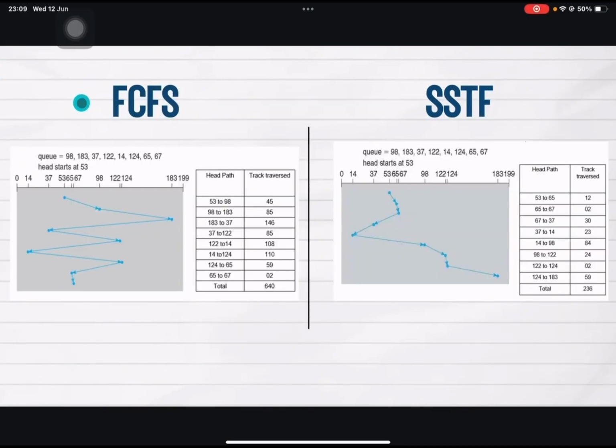So the first one is first come first serve. As you can see right here, the queue starts with 98, 183, 37, 122, and so on. The head starts at 53. Starting from 53, it will go straight to 98, and then it will go straight to 183, until the finish of the queue, which is 67. So it will go based on the head path that comes first.